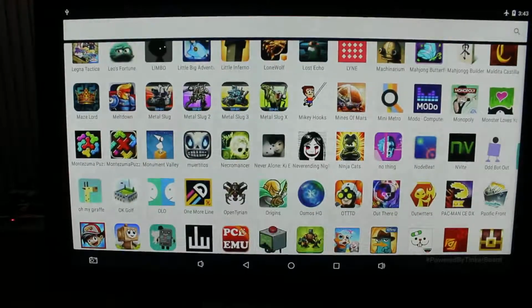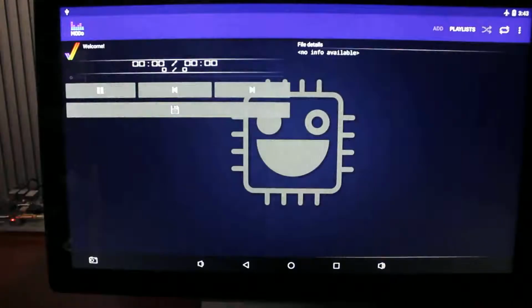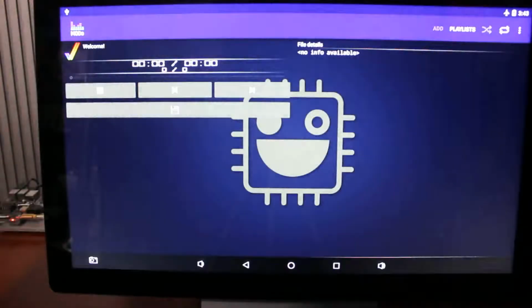Now this one, correct me if I'm wrong, I'm not sure if it's called Modo or Modo or something totally different. So if you do know what it's called, please leave a comment. But this is great for playing music ripped from a lot of video games, from the Super Nintendo to the Commodore 64 to the Sega Genesis to just a few others.